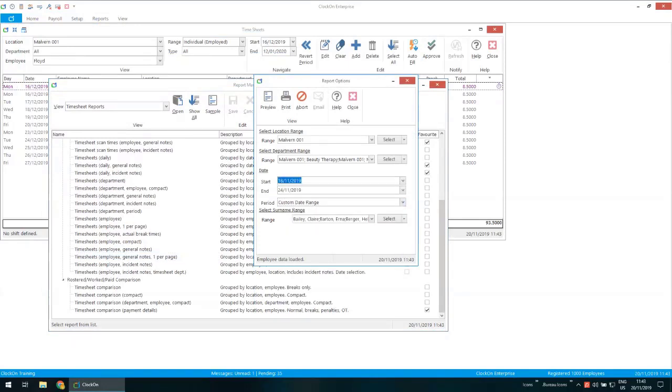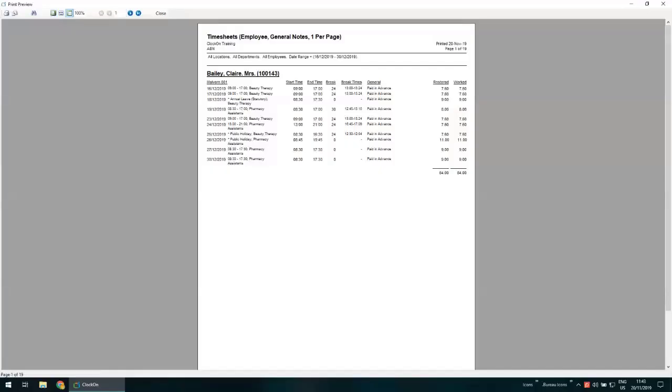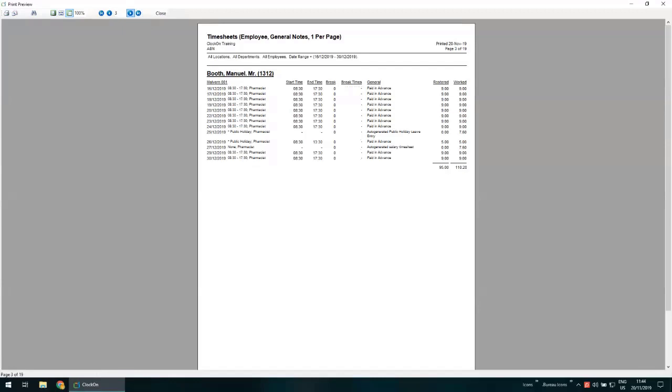Custom date range, and so we'll do the 60. And so we'll just do, and we'll run that timesheet report. And because we added all of those general notes in there, you can see which are all of the shifts that have been paid in advance. And if I come through to Floyd, you'll then be able to see these none shifts in here.